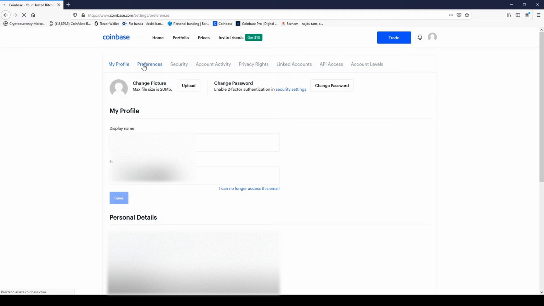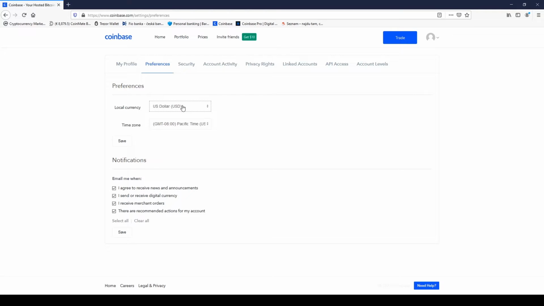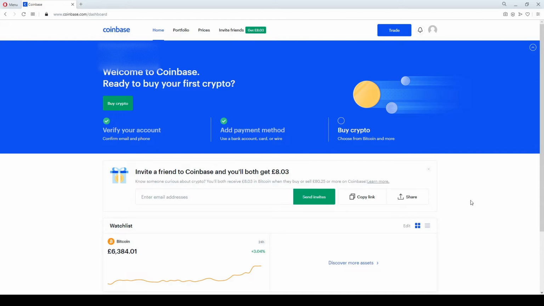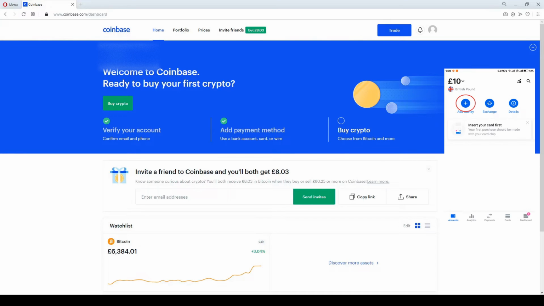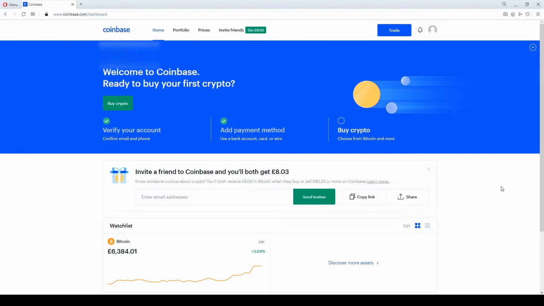Okay, firstly change the currency to British pound. Click on your avatar in the top right corner and go to preferences. Switch your local currency from US dollar to British pound. Alright, so now just send some funds to your Revolut account, and when your money arrives in your Revolut account, just go to your portfolio on Coinbase.